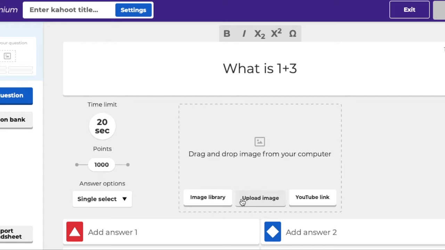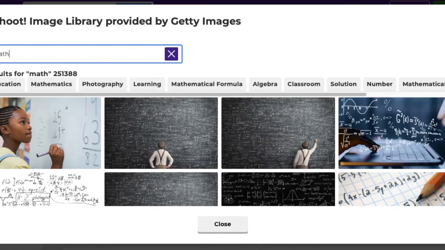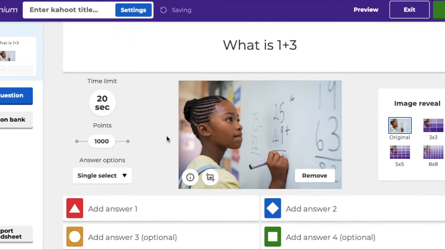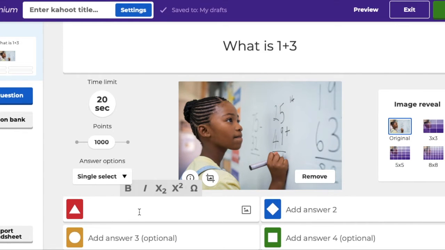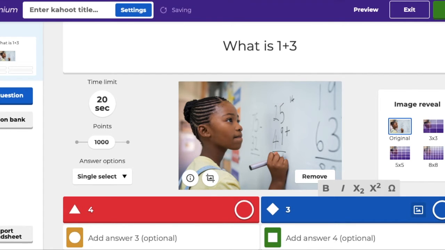Now I'm going to click image library to find a picture that goes along with my question. So go to the search bar and type in a topic. I'm choosing math, and I'm choosing the young lady who's at the chalkboard. Now below it says add answer. Choose 4 different answer choices.